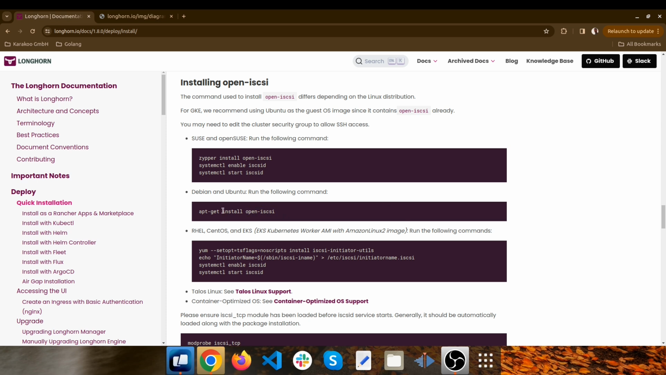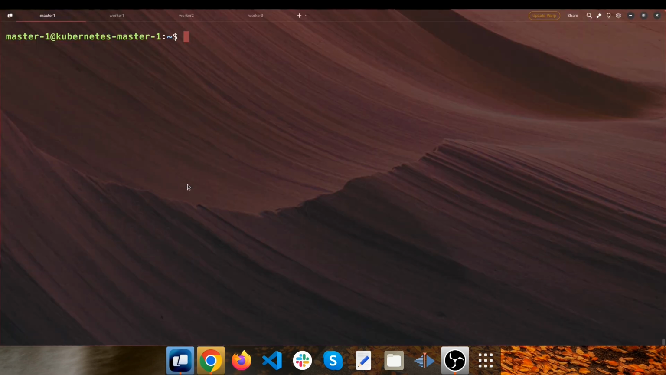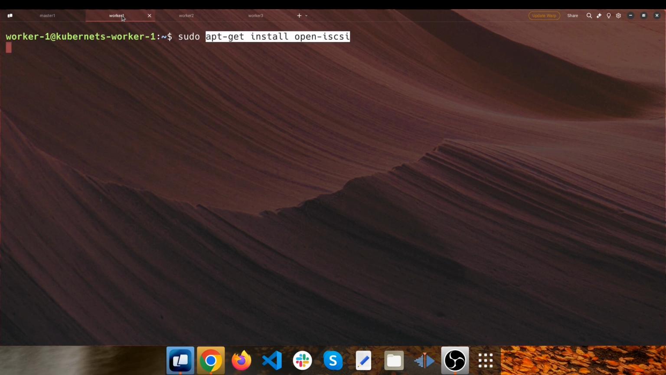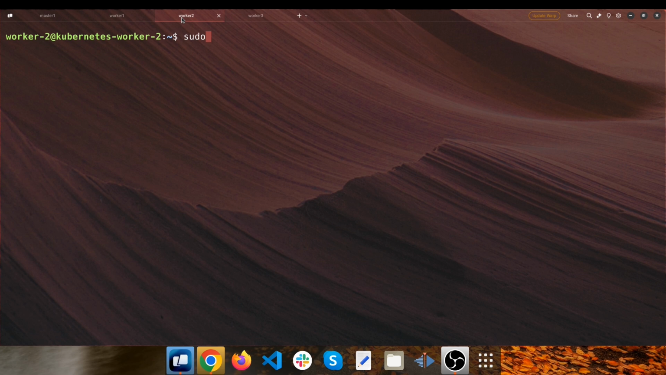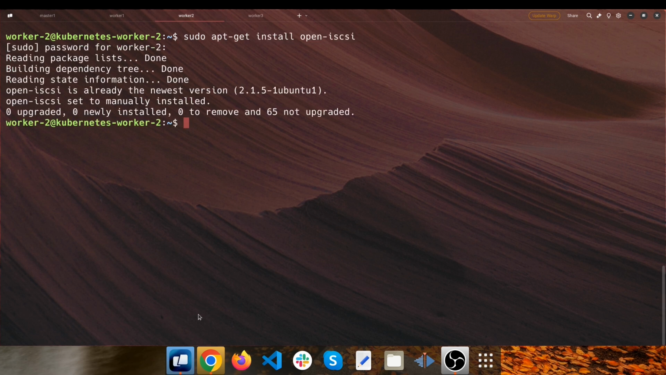Okay, you need to run this command inside your worker nodes, not the master node, just your worker nodes. So I copy this command and go to the first worker node and type sudo apt-get install open-iscsi, and yeah, it's already the newest version and this is available in my Linux environment. I go to the second worker node and yeah, everything is good.